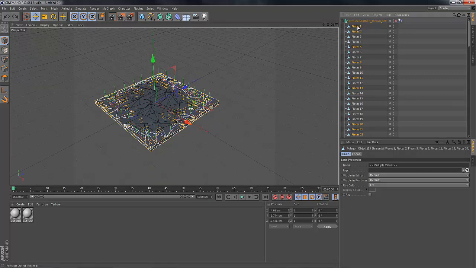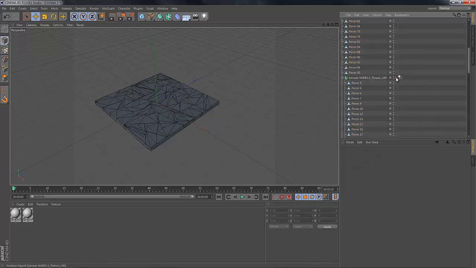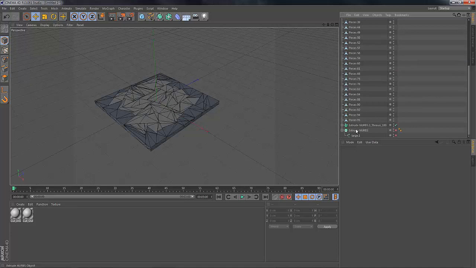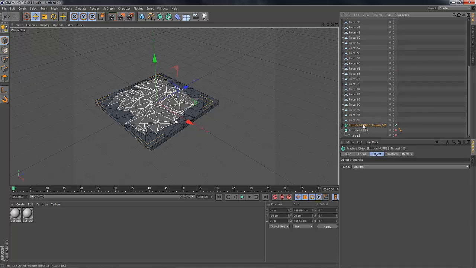So what you wanna do with this selection is to remove it from this fracture object. You basically want to pull it out here like this. Okay, and what I'm also going to do is to remove this dynamic tag. We don't need it. I'm going to go ahead and duplicate this fracture object, which has the rest of the pieces in the middle.